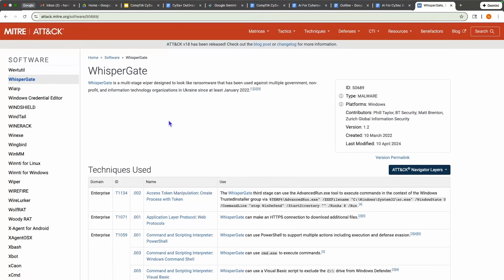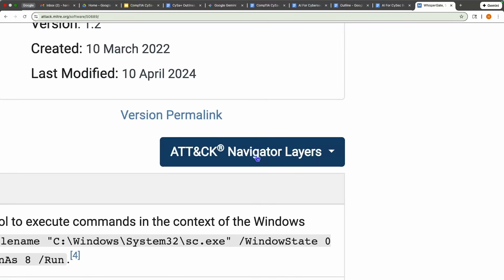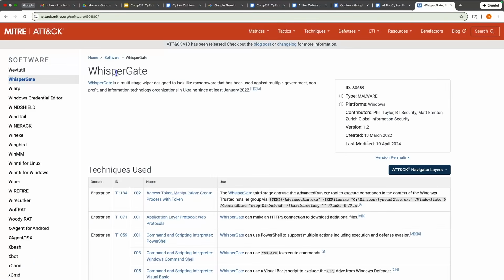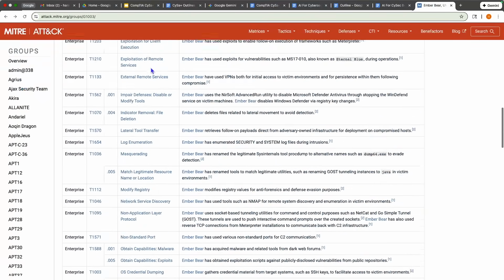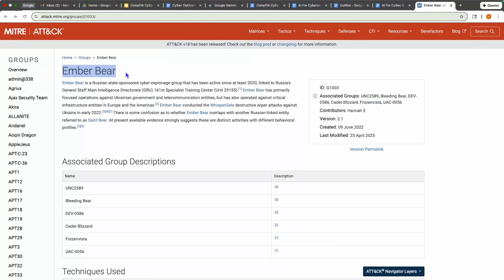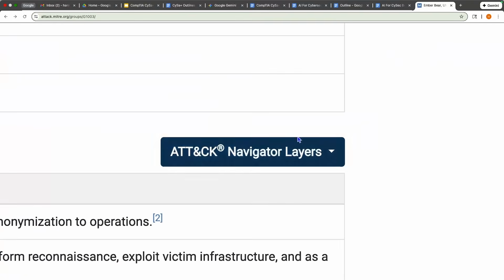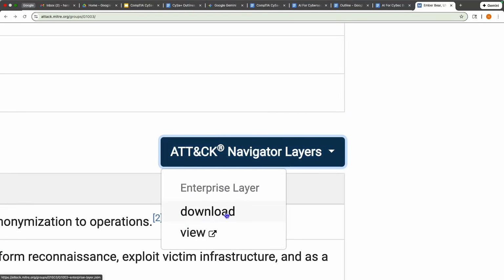Now, the thing that I really want you to pay attention to is this thing right here. The ATT&CK Navigator is unbelievably useful, and it also shows up on the profile pages of the groups themselves. You'll also see this button, the ATT&CK Navigator. And if we click on this, we'll see the download version and the view version. So if I click on view, it'll open it inside my browser for me.